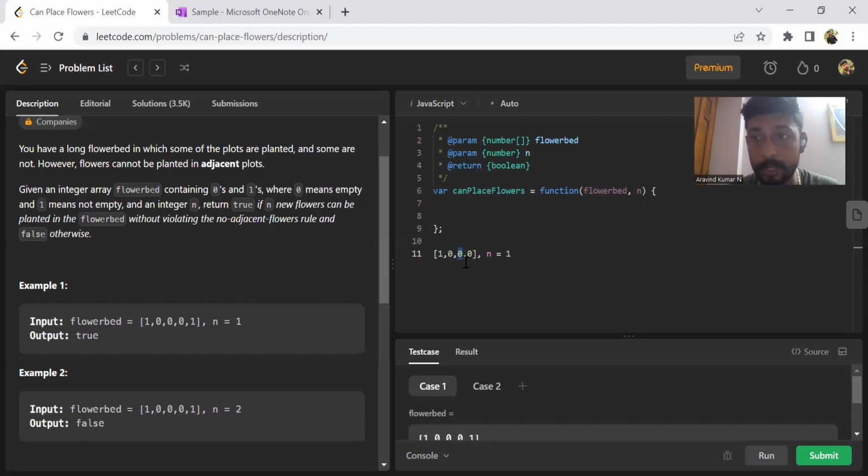In index 2, right? Because the nearby adjacent indexes, index 1 and index 3, don't have any flower, then I am not violating the adjacent rule, right? Then definitely I can plot my flower here. So there is a possibility to plot one flower here.